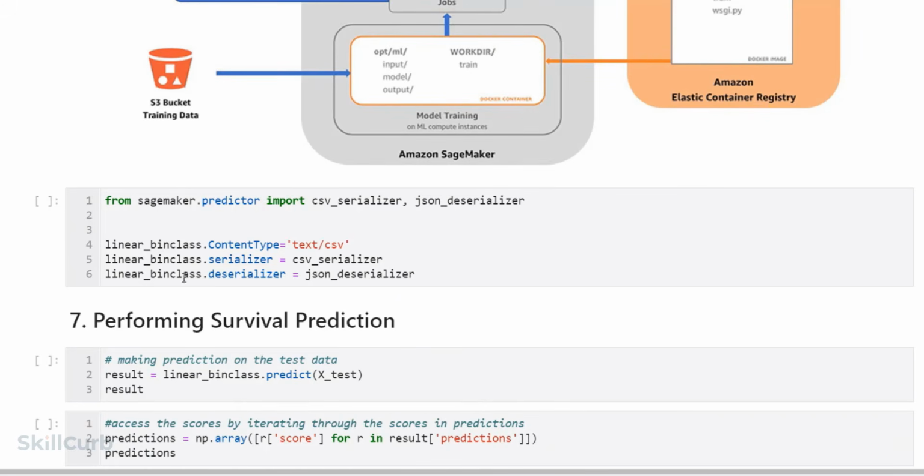So here in the next code cell, you will find that we have imported the CSV serializer and the JSON deserializer. Then we have specified that the content type we have is CSV or text type. The serializer is used for the input to the model endpoint. This means we are using the CSV serializer as our data is in CSV format, and the output, which is deserialized, will be received by us in JSON format.